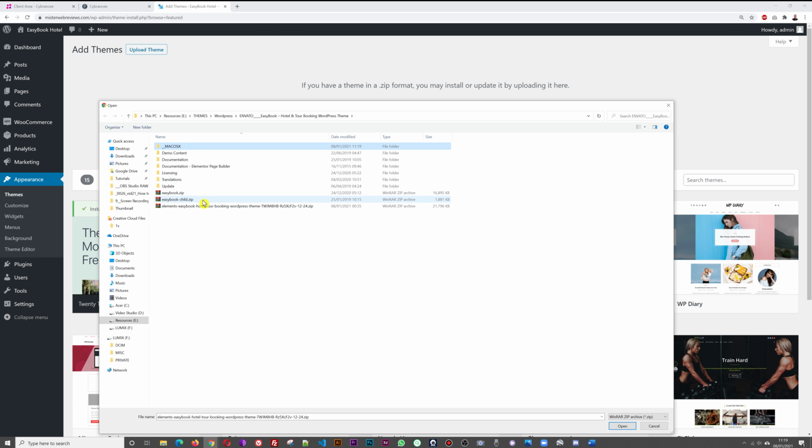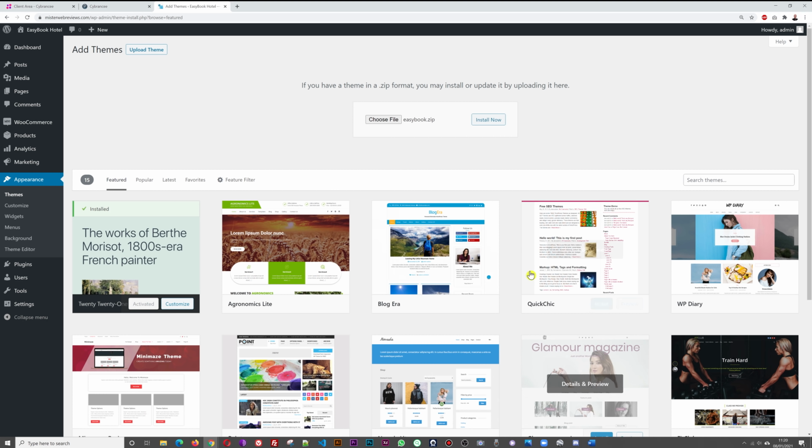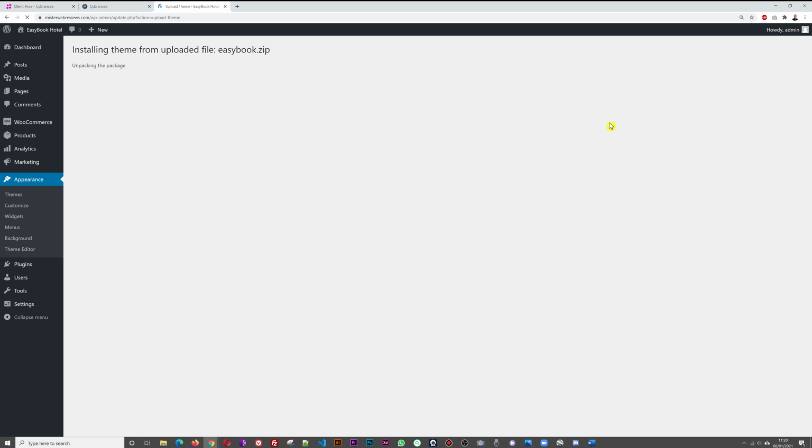And you can see we are now presented with a series of different files and folders. So the file you want to select is this one here, easybook.zip. So this is the file we need for this theme installation, and click open and then install now. So it's going to take a few seconds to install. So it's unpacking the package, and there you go, the theme is installed successfully. And after that, you should not forget to activate the theme. Activate it.